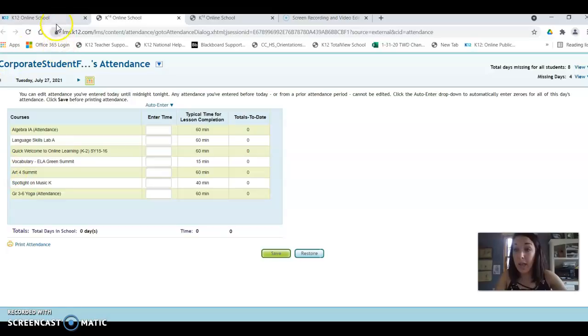When you click on that attendance tab, it's going to bring up this page. When you open it, it's going to be today's date. You can go back to previous dates. You can click that calendar and go back to any days that you missed, or your missing days are listed for you. So if you have any missing days, you can click that view and it will give you the exact dates that you need to go back into to log hours for.